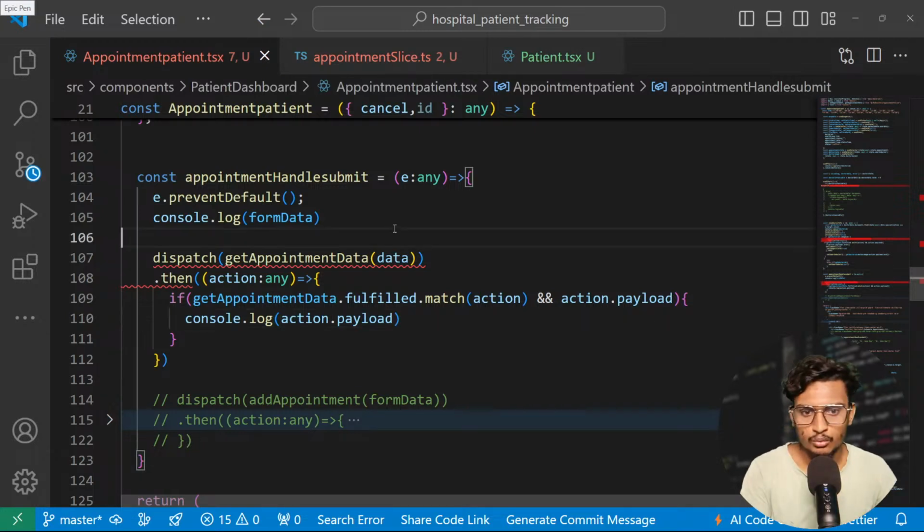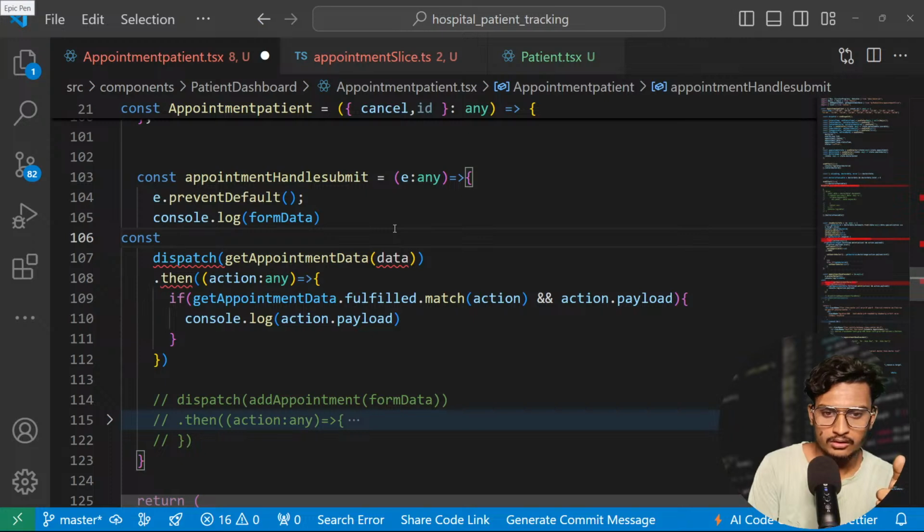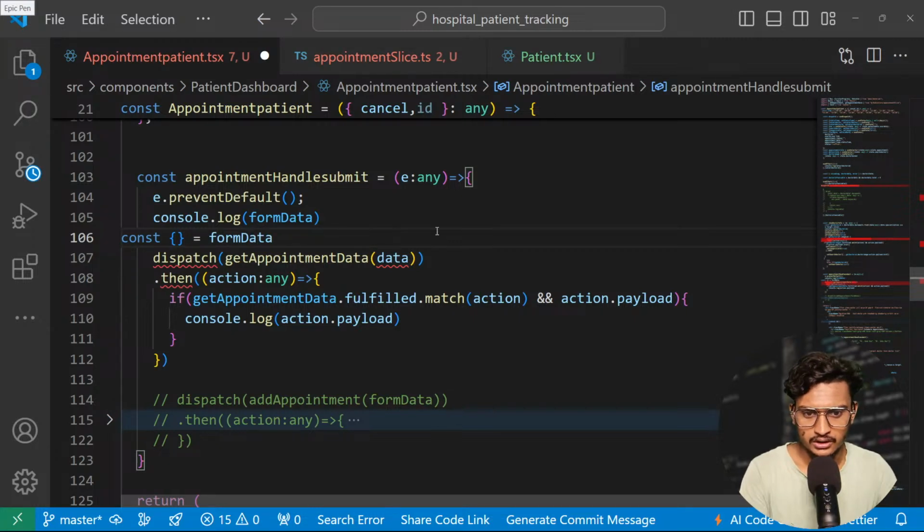Now what do we send in data? First of all, in data what we send here. So I just extract, meaning destructure, from form data. The spelling is correct now.